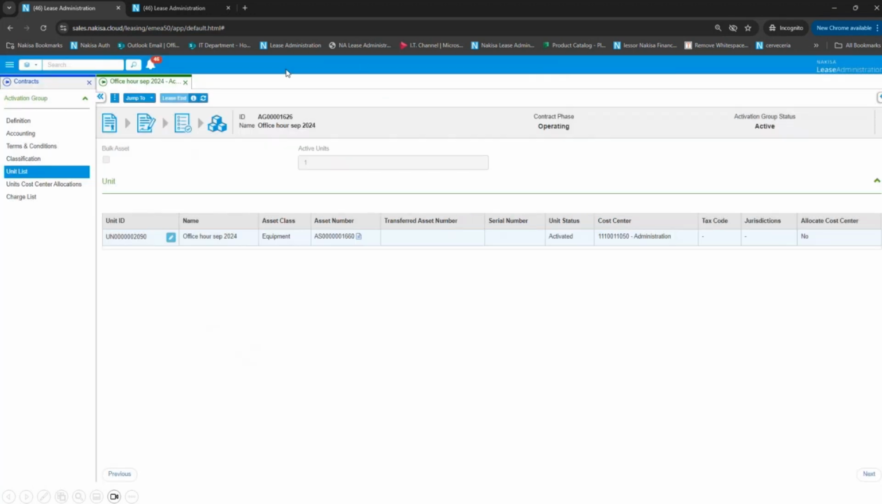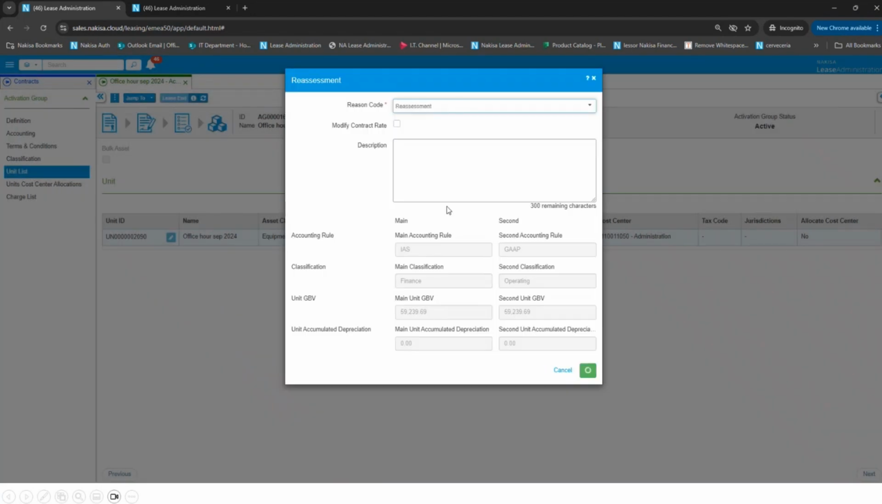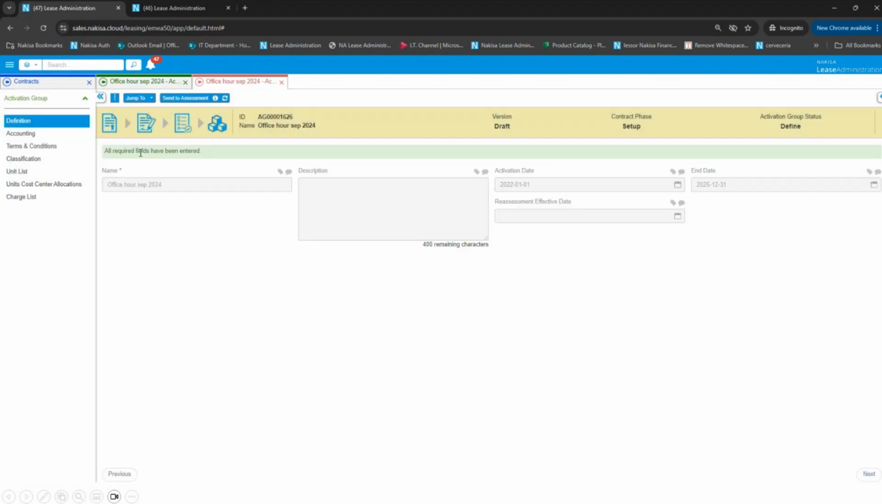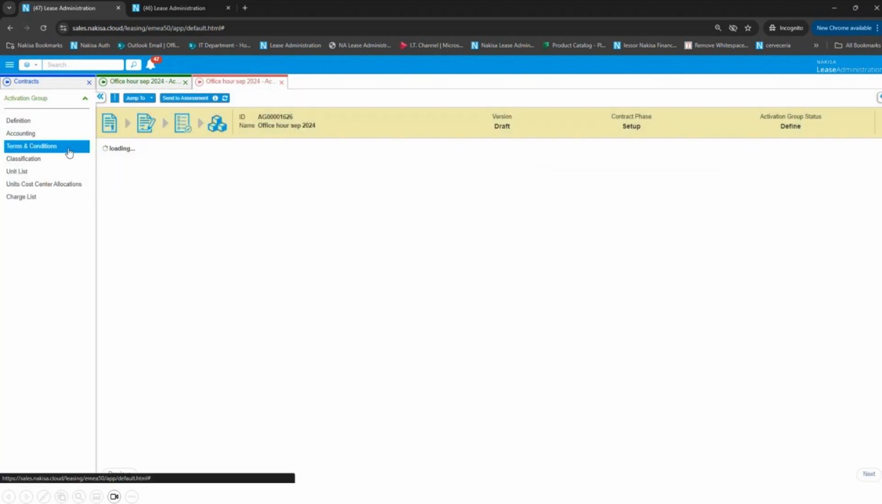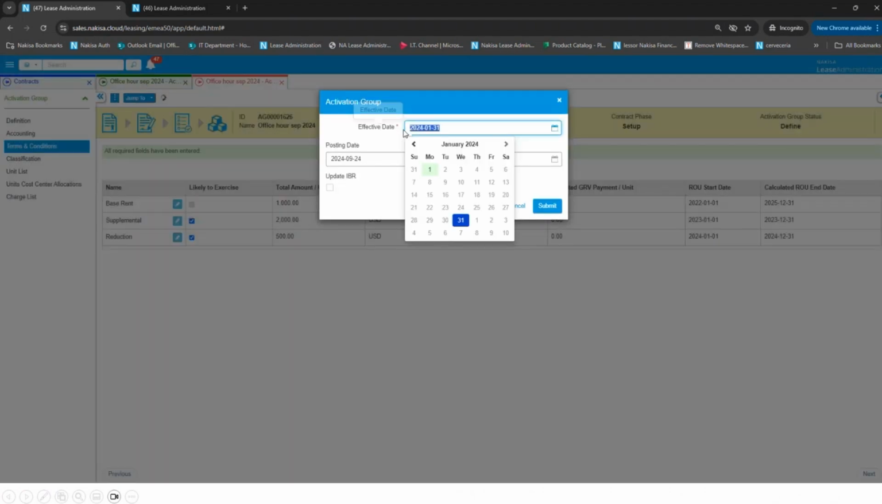Now, let's do the reduction event. So again, I'm going to do a reassessment. And I'm exercising the reduction term in the terms and conditions. And I'm sending it to assessment. And the effective date for this particular term is 1st January 2024. And I'm using the same posting date.